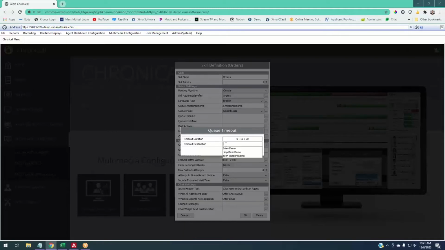If I click in here, it'll show me my other skills. So I have other skills that are available. So if this is for orders, maybe I want that to go to my sales skill. Or maybe I have a voice mailbox set up for this kind of information. I can type in that voice mailbox or a short code or a phone number. Maybe I have an offsite answering service, right? So if it's in queue for too long, it can transfer over to another destination. And you get to decide where that is.